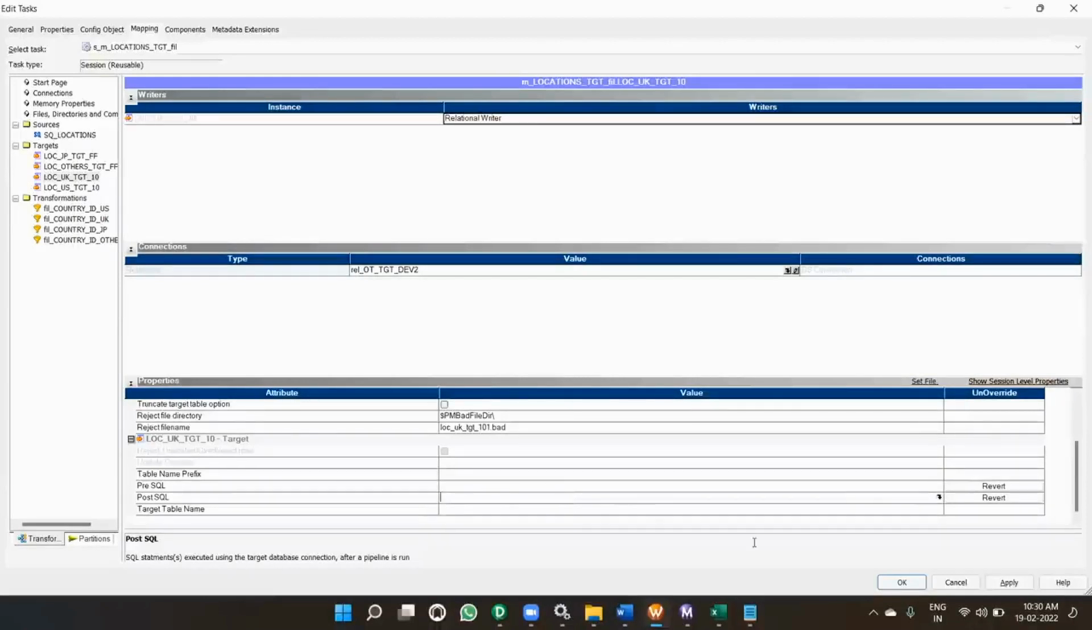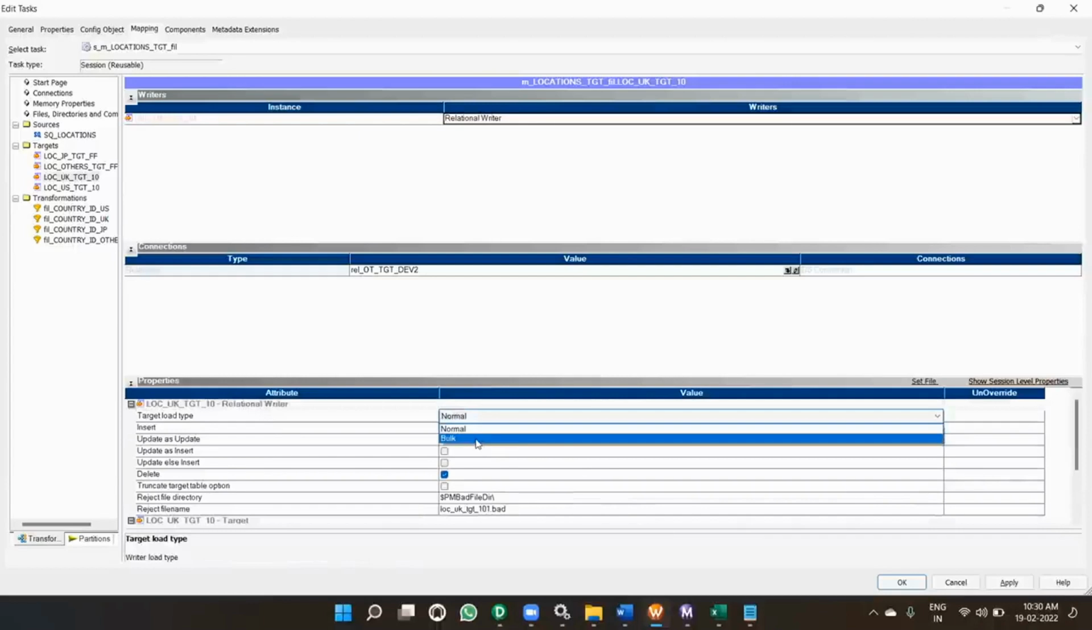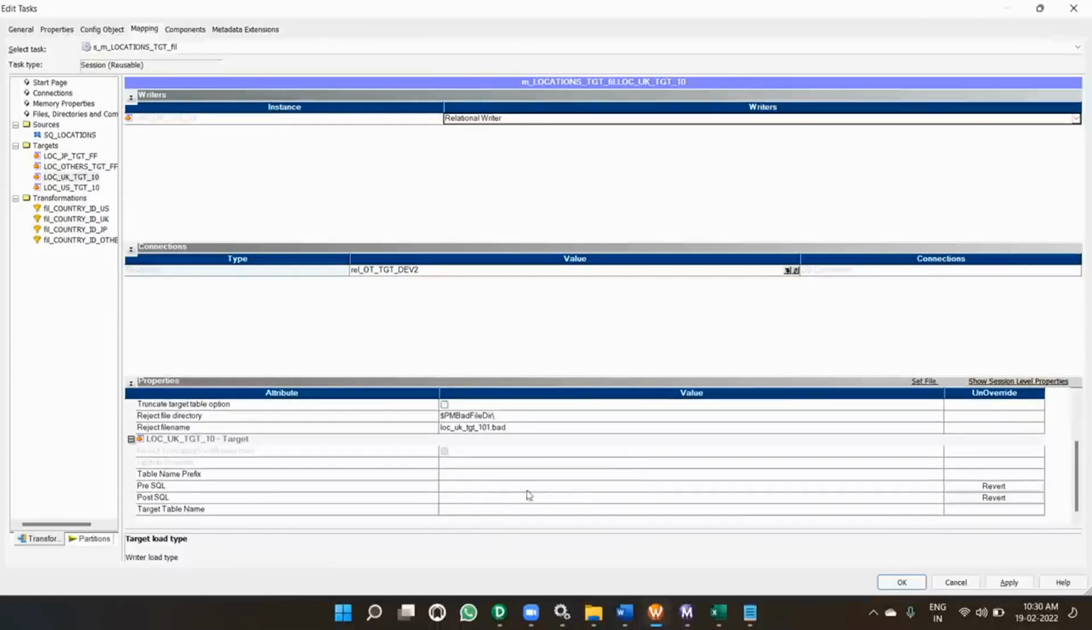Now, what I'm saying is, when you use bulk mode, you have to drop and recreate the index. How to drop? You know the index name, IDX1. You write a pre-SQL first: drop index IDX1. There should not be a semicolon. If it is only one statement, don't use a semicolon.